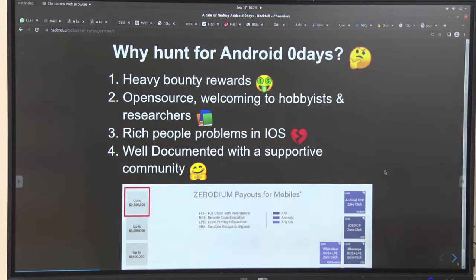So why would you hunt for Android 0 days? Well, for one, they have heavy bounty rewards. From Zerodium, you can see that an Android FCP goes for 200 plus million Kenyan shillings, and you spend maybe a year plus getting one, and it's definitely worth it.